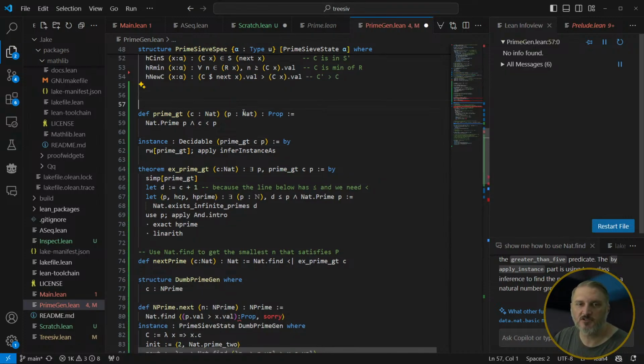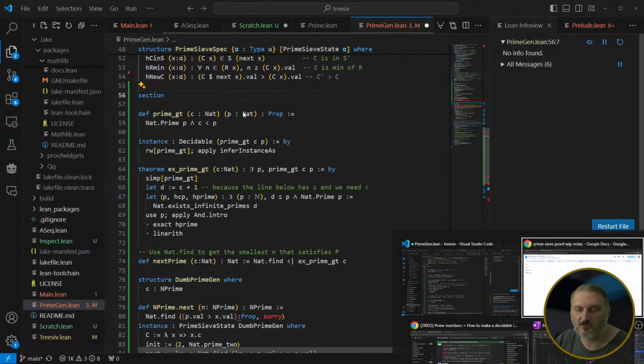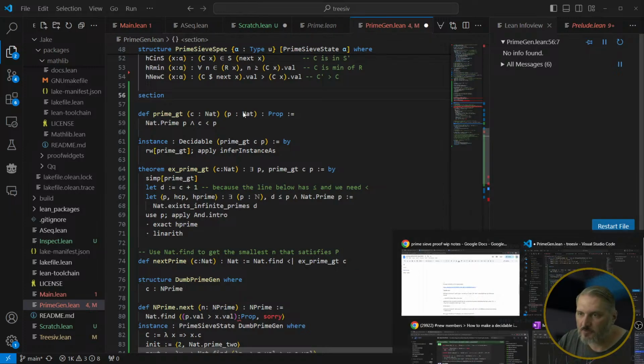Again, there's a word called section, and I don't know how to use that word. How do I use it?